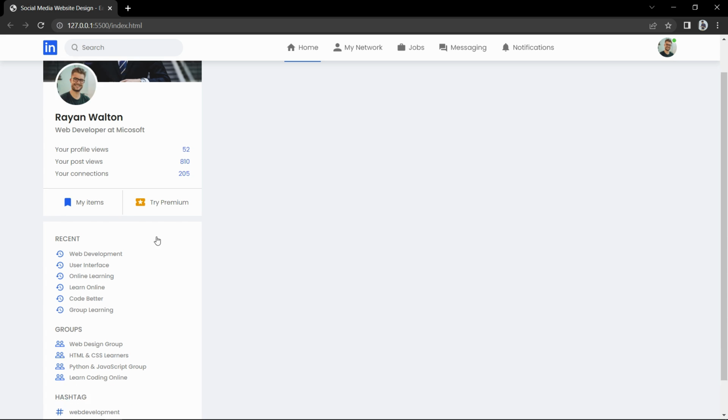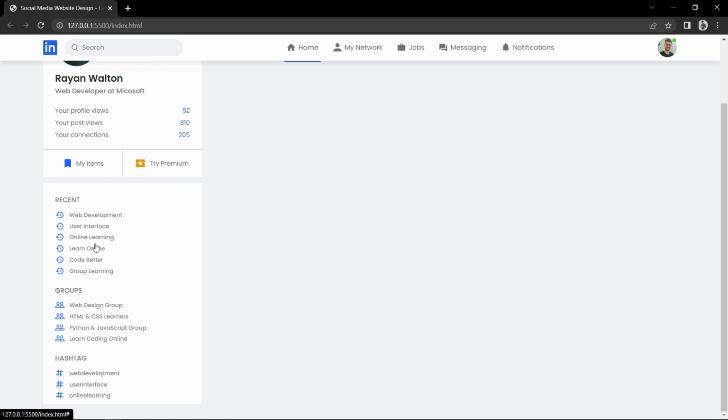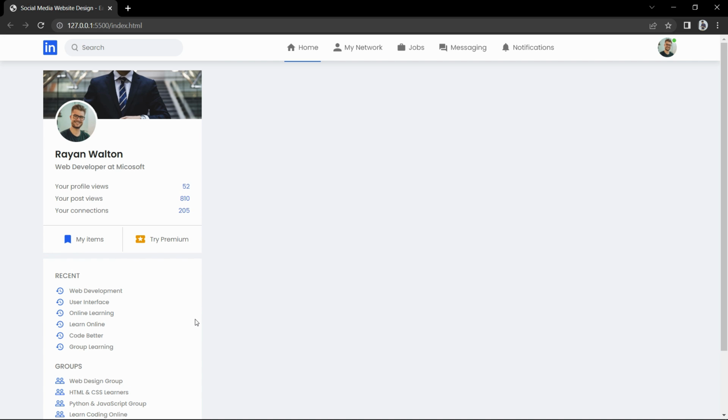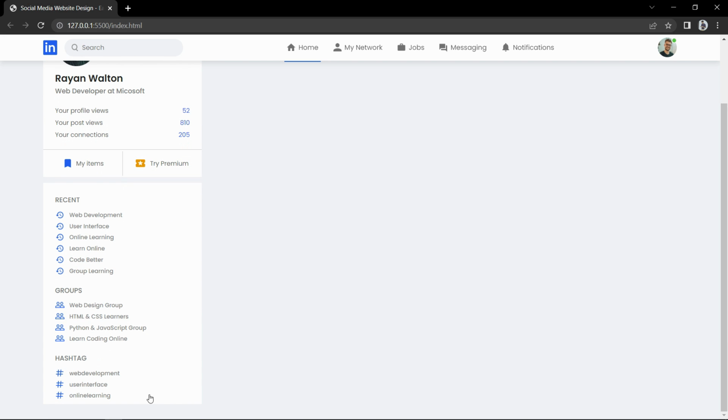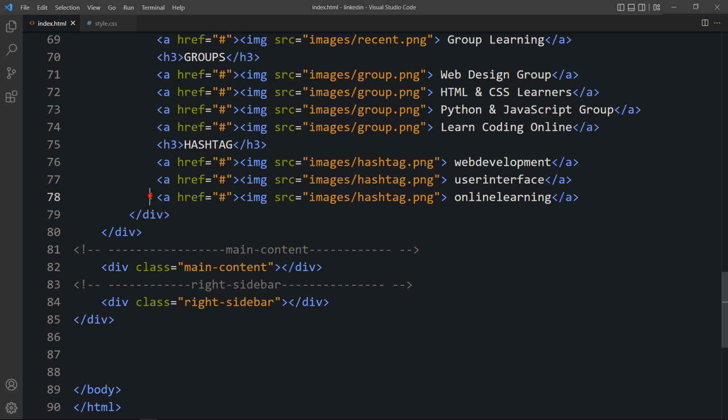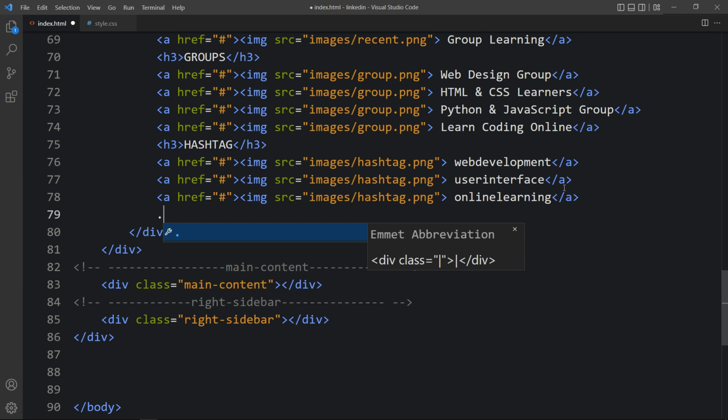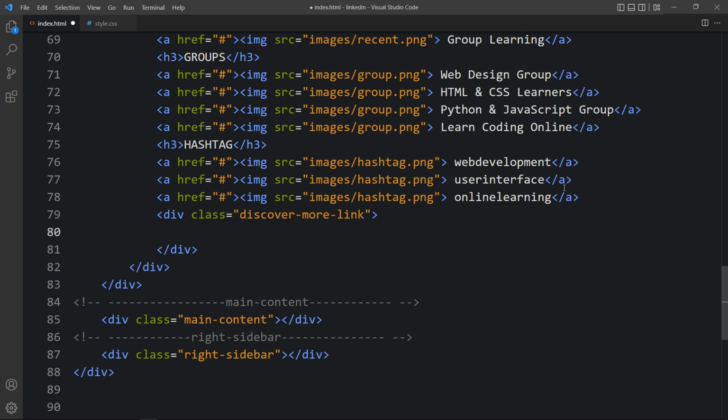After that you can see different icon and link text. So we have added these links here. At the bottom of this box we will add another link called discover more. So let's come back to the HTML file, and after this link we will add one div with the class name discover more link. In this one we will add the link with the A tag, and here we will add the link text, it is discover more.